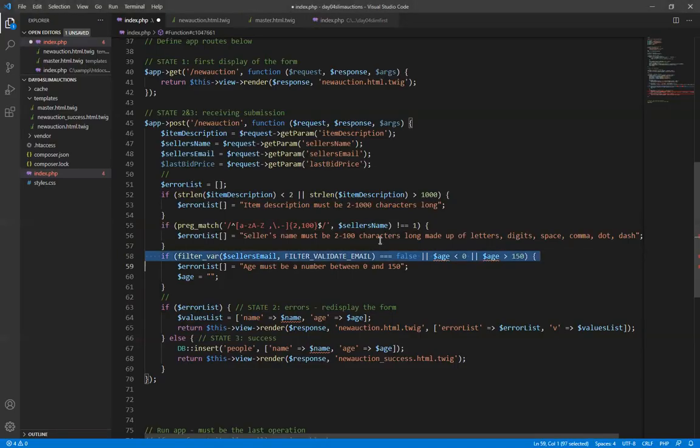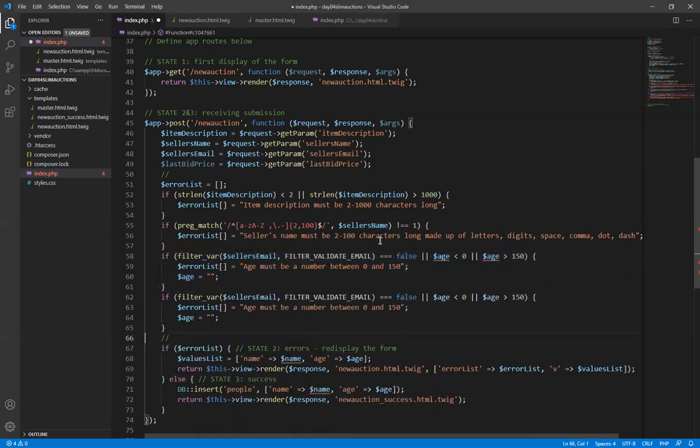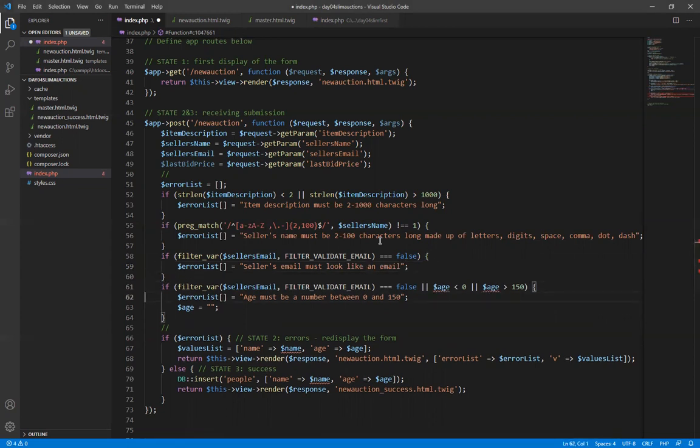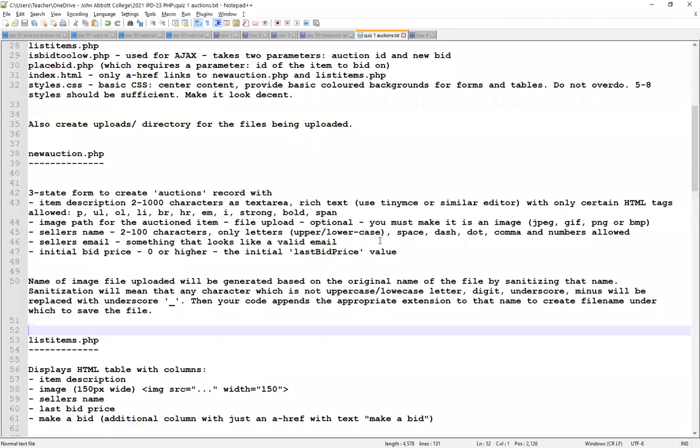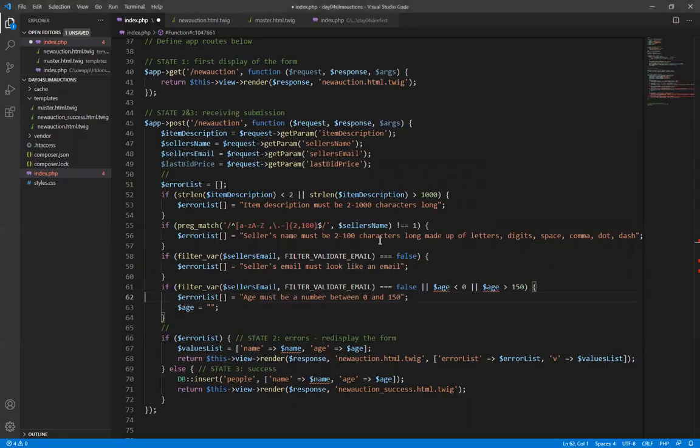Yeah, I should have kept it. Hold on, because we're gonna need that chunk in a moment again. Yeah, so that would be for email, and we'll say seller's email must look like an email or something like that. And then last one, initial bid price. Yeah, let's do this one.